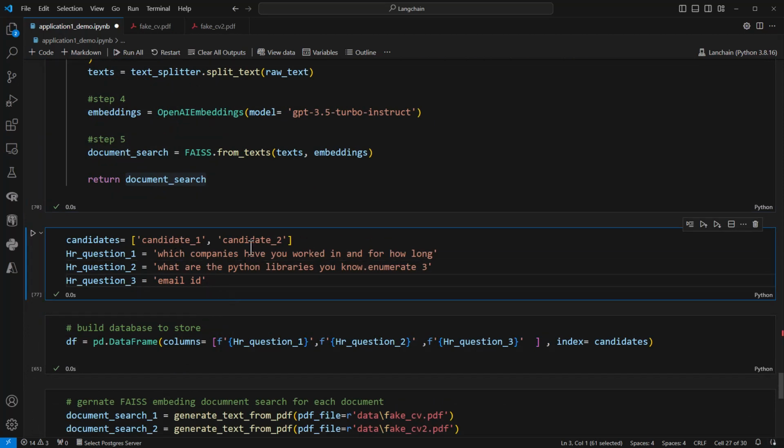All right. So next, remember the use case is to help HR to get those candidates. Here I've hard-coded it to 2. I would recommend that if you're trying to build a project around it, you find ways to make this dynamic based on the number of candidates you have. So I've added 3 questions here beforehand. Which companies have you worked at? Which Python libraries do you know? And enumerate 3. This last part forces the model to give the answer in 3 points, 1, 2, 3. And the third question is email ID. Of course this is dynamic, so we can keep changing it to whatever we want.